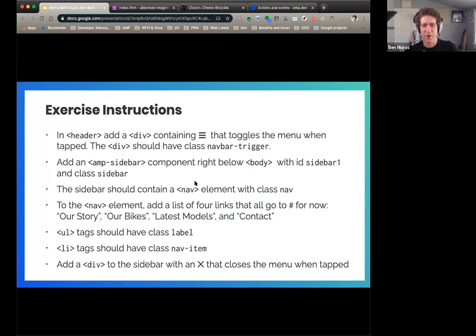The amp sidebar component works best if it's the direct child of a body, because the amp sidebar will add this opaque thing over the whole screen. And it looks good if it's just over the parent. So I recommend adding it right below the body tag. Use ID sidebar one and class sidebar. It'll look nice that way.